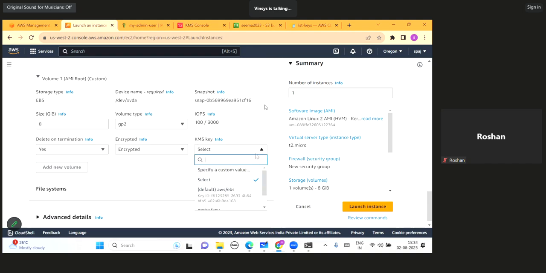So I have to select either the AWS managed key. All the AWS managed keys will start with this aws/. If you see any key with this aws/, it means that these are the AWS managed keys. But now you can see my test key is also there. I can use this key to encrypt this EBS volume. So keys, you can use for multiple services.